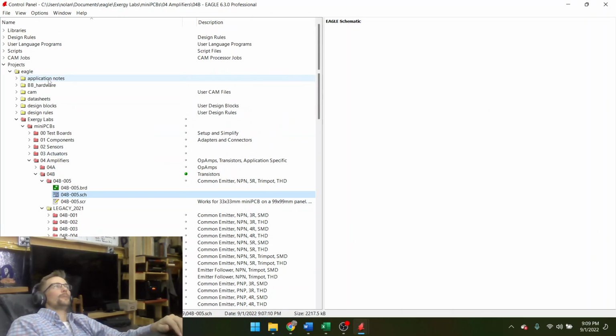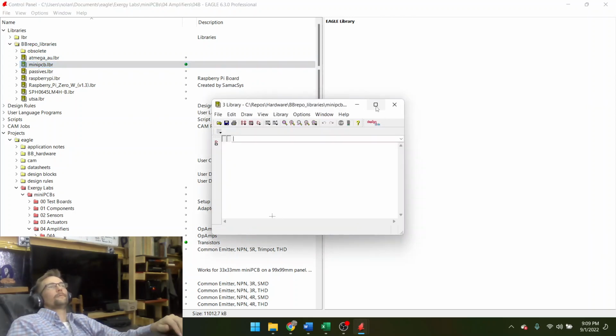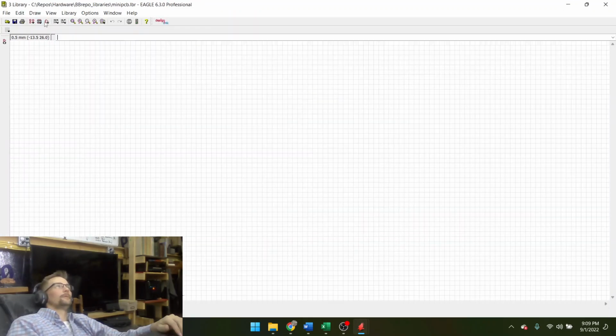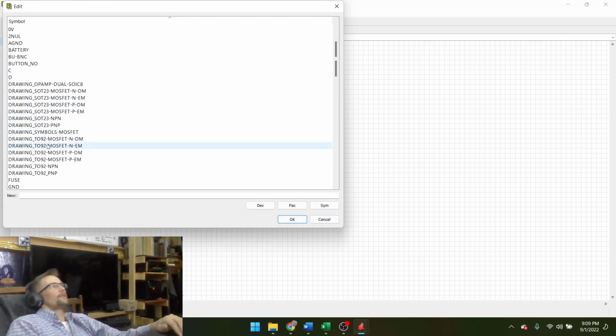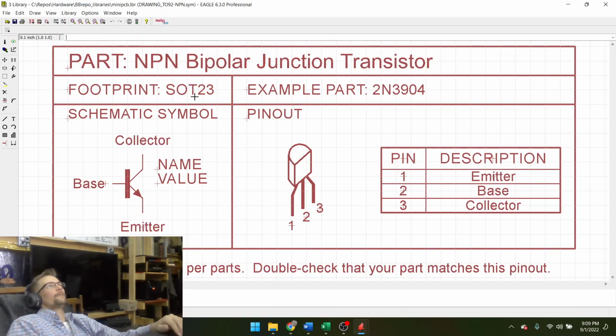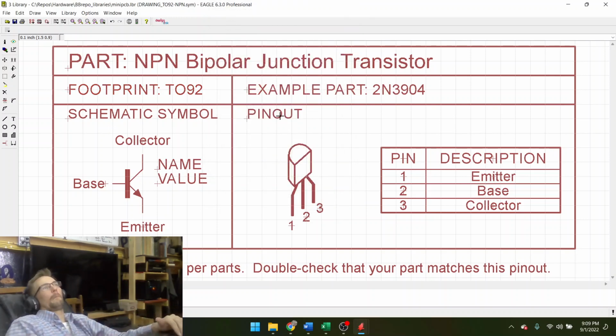So control panel, libraries, miniPCB, symbols. So I got drawings, TO92 NPN. That's that one. And this is not. This says SOT23. That's not. It's TO92. Transistor outline 92.